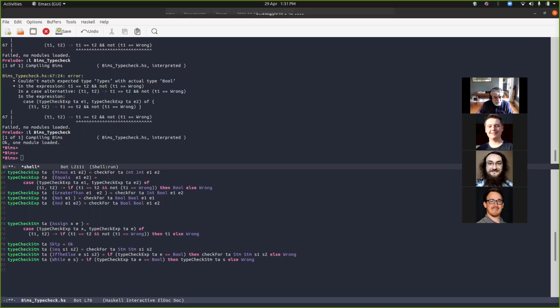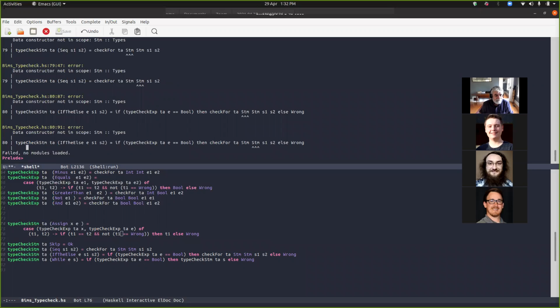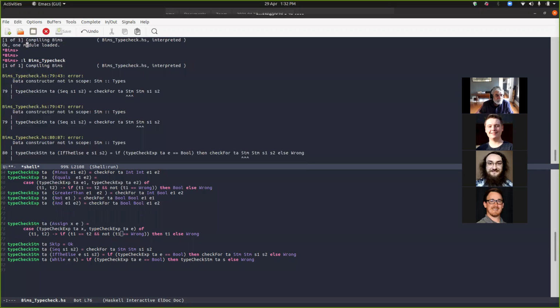Then I return T1, if T1's not equal to wrong. So this is a funny thing. You run across this in programming all the time, right? If T1 is not false, then they're equal. So I could put T2 here. It's the same thing. Let's see if that works. Uh-oh. Oh, is it not called statement? What is it called?